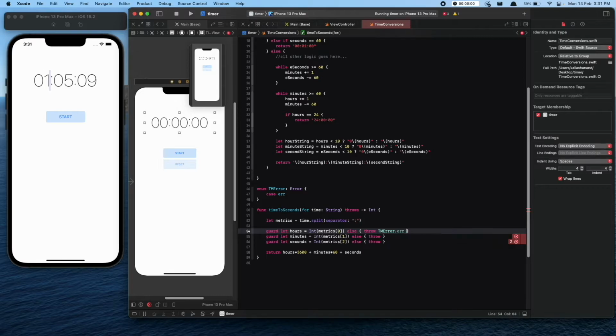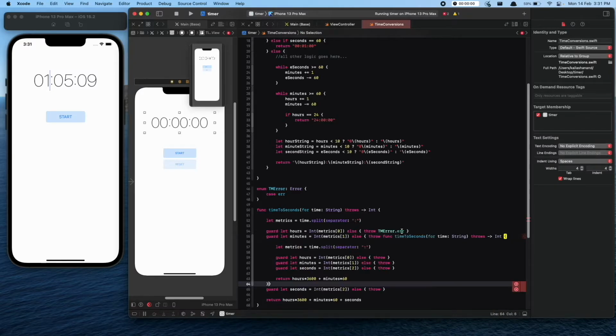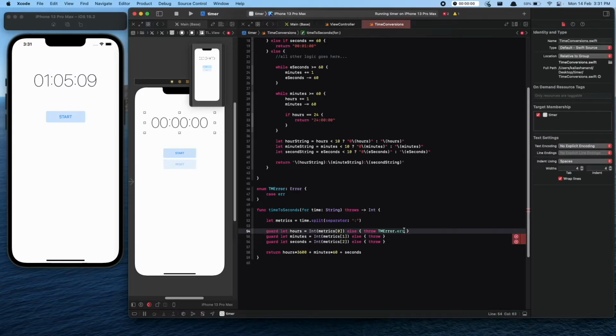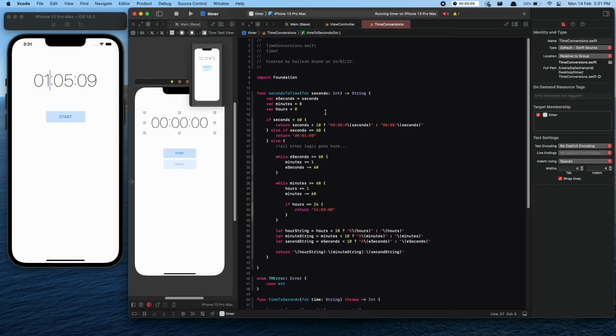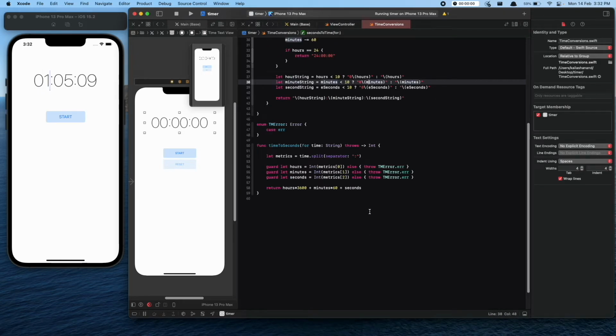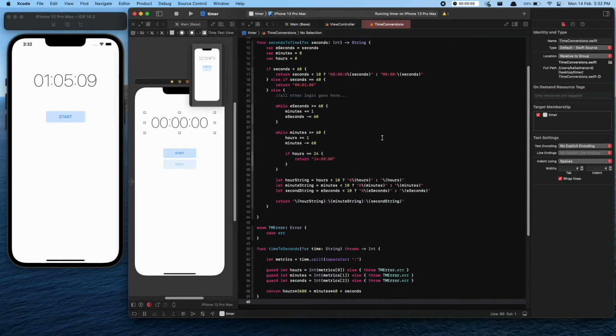So let's do that, and I'm just going to copy this and then paste. Oh my god, what was that? Copy this, there we go, and then paste. Okay, so there we go. These are our functions that are all set to work with the timer.